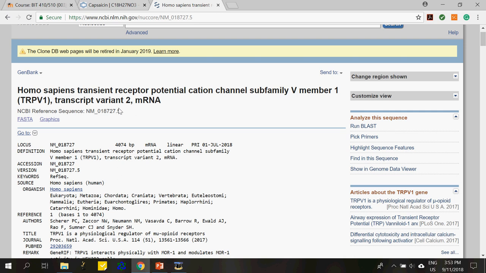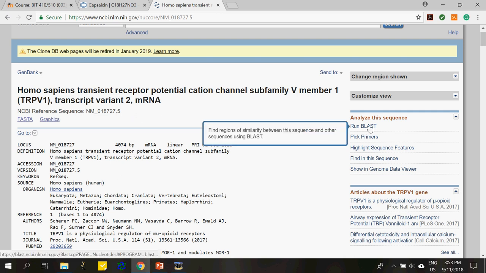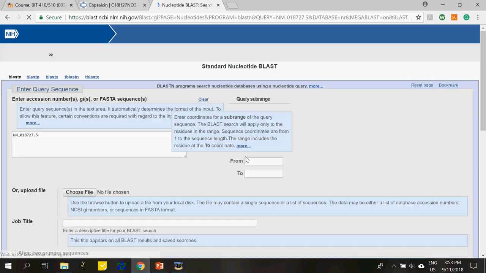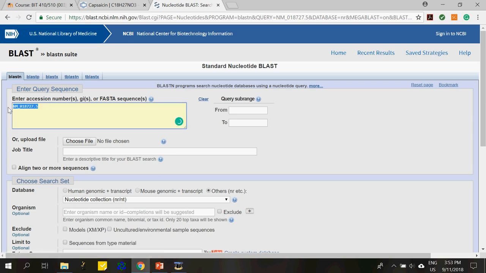So after we find this mRNA information, the next thing we can do is run a BLAST and look at whether specifically in the Chinese hamster cells, which is the mammalian cell culture model that we are going to investigate, and whether the Chinese hamster cells express this TRPV1 gene or not. You can do that by clicking Run BLAST, and this associated mRNA NCBI reference number will automatically be added here as the query sequence.